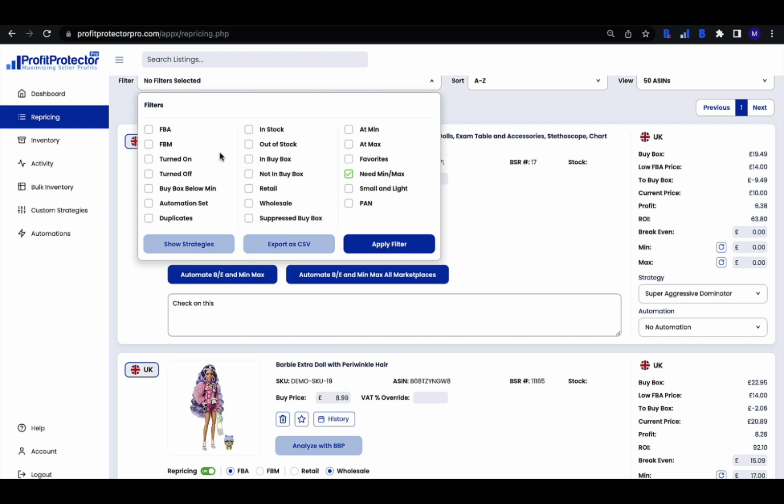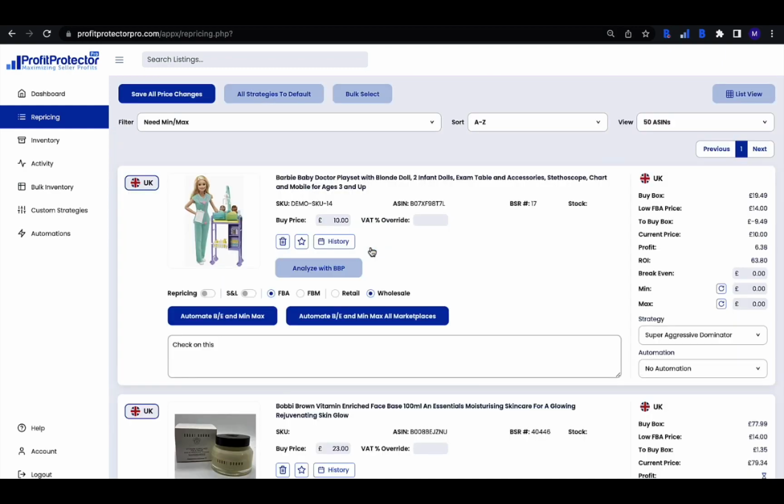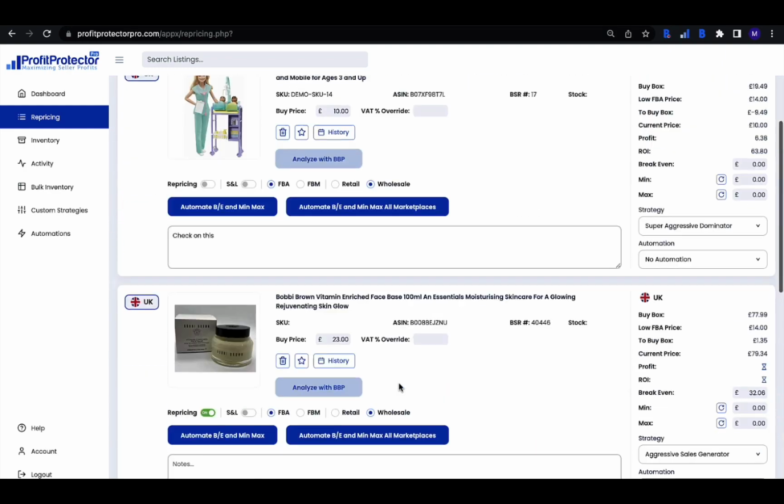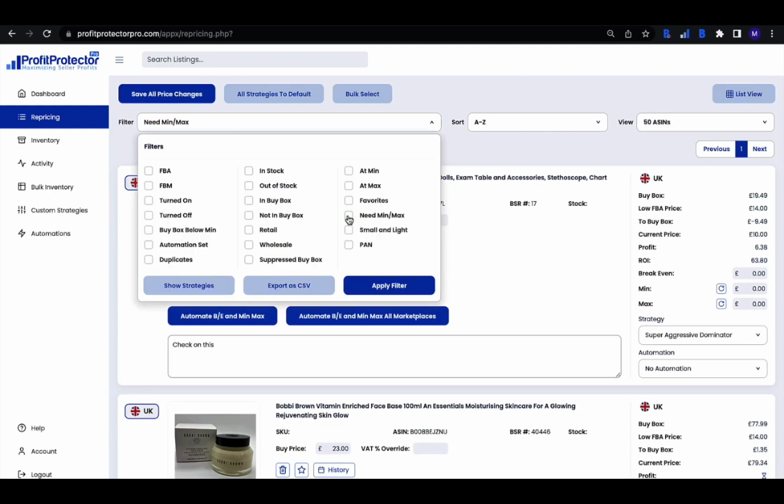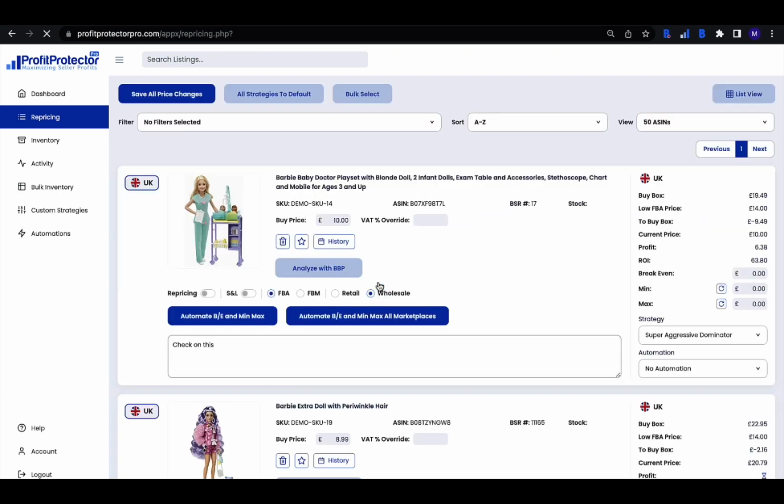And for anything that you tick off, you can export that information into a CSV file in order to amend that and then upload into the bulk inventory section. If you wanted to make changes in bulk, you can select exactly what appears on that spreadsheet using that. So let's say it was need min and max. Let's apply that filter and it'll filter out all of those results for us. And obviously let's show you everything again.